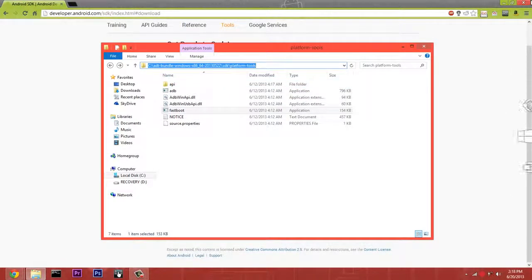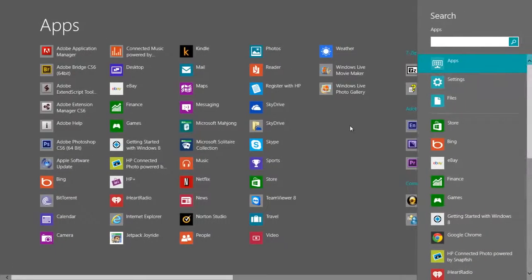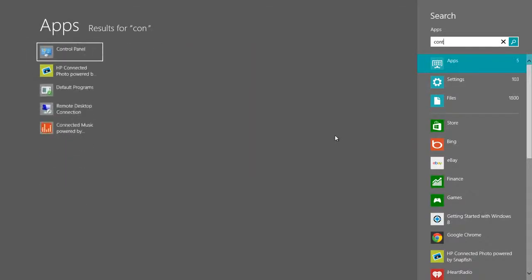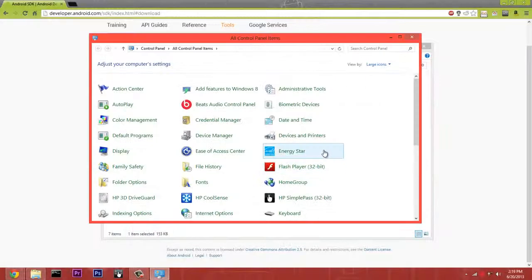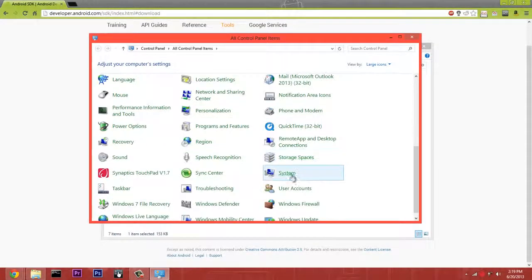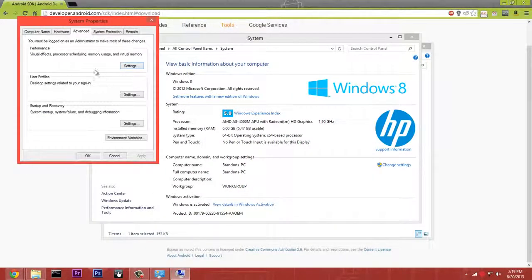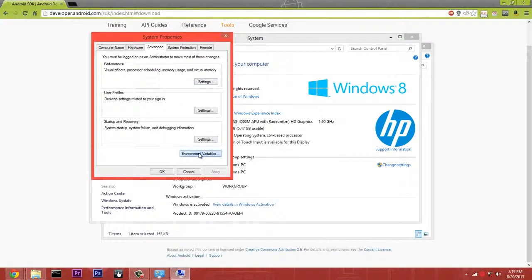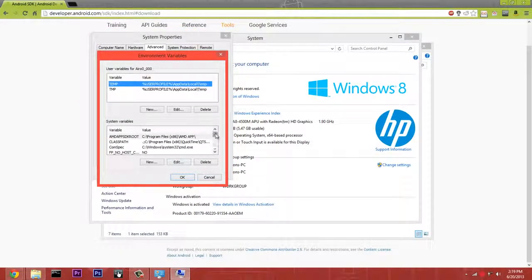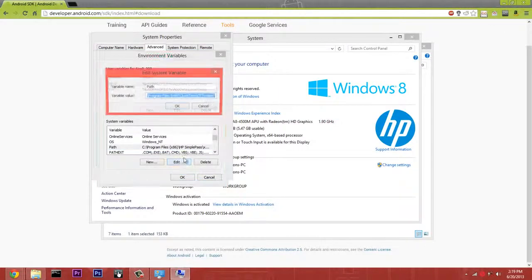Go to your control panel. If you have Windows 7, it'll be the start button on the bottom, and then just go to control panel. And what you're going to want to do is go down to system. And once you open up system, go to advanced system settings. Go to environment variables. Scroll down to where you see path, right there. Go ahead and choose edit.